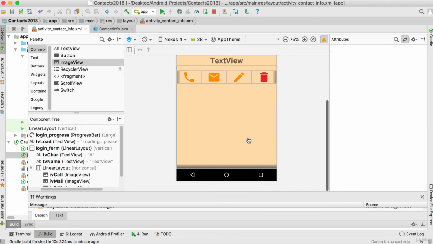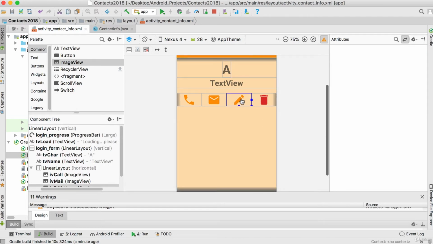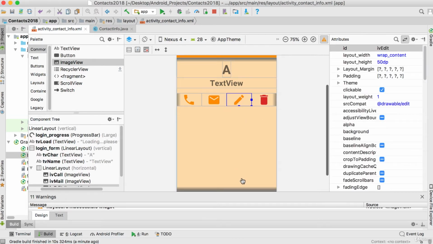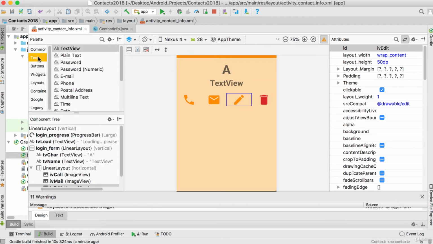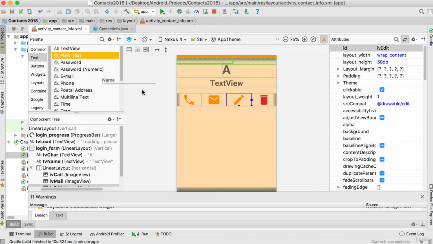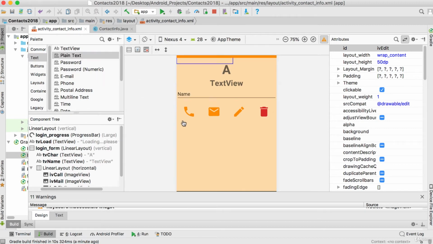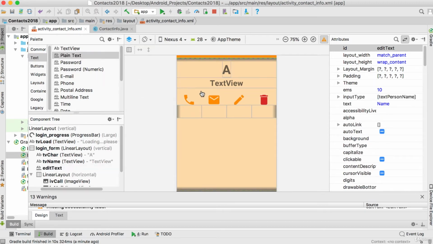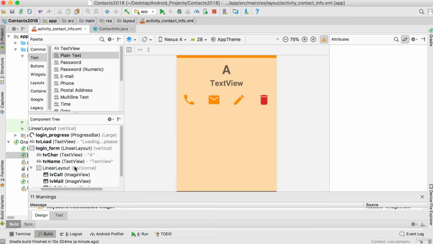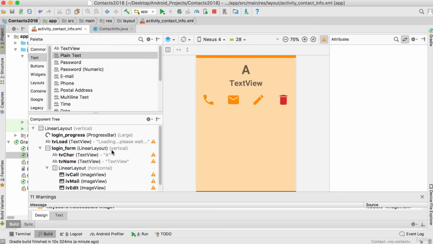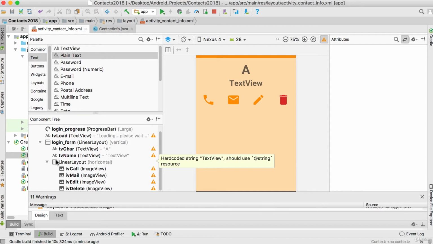So the last part for this layout is when the user clicks on edit, we want to open up a section at the bottom. So let's see if we can do that part quickly. So we're going to go to text, and we're going to have the contact's name again. So plain text, just try dragging it there at the bottom. Oh, not there, delete it if it's there. Let's open up this component tree. It's a lot easier to drag it in there.